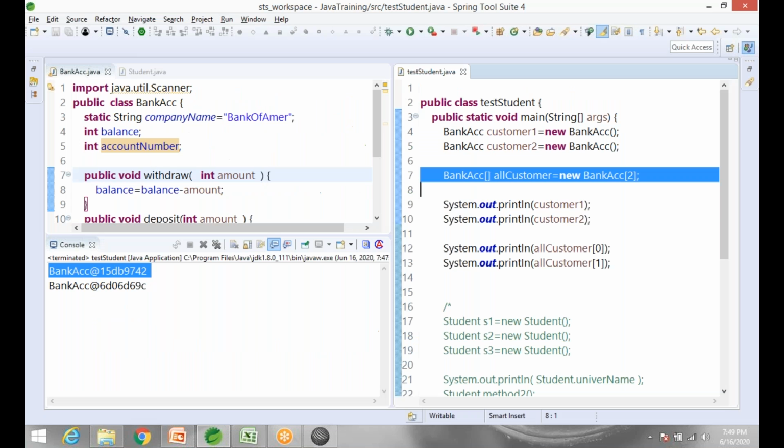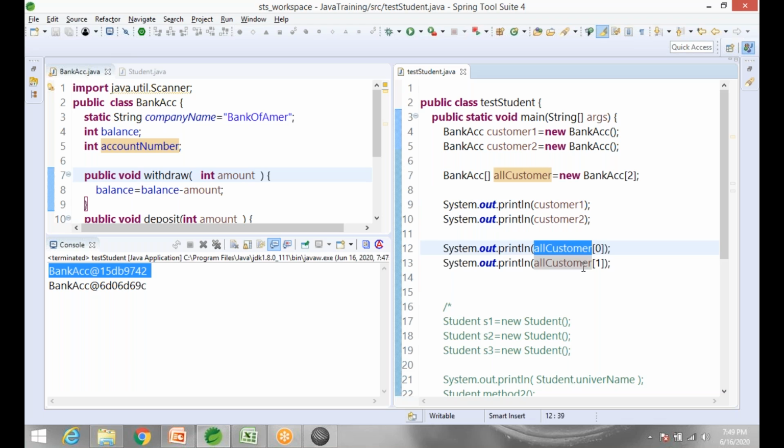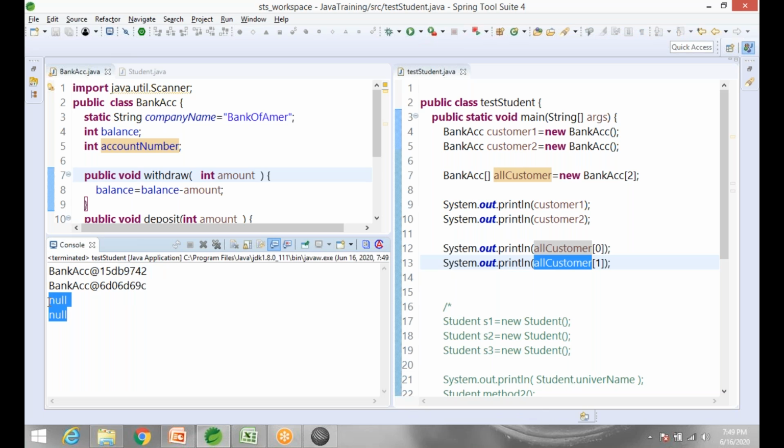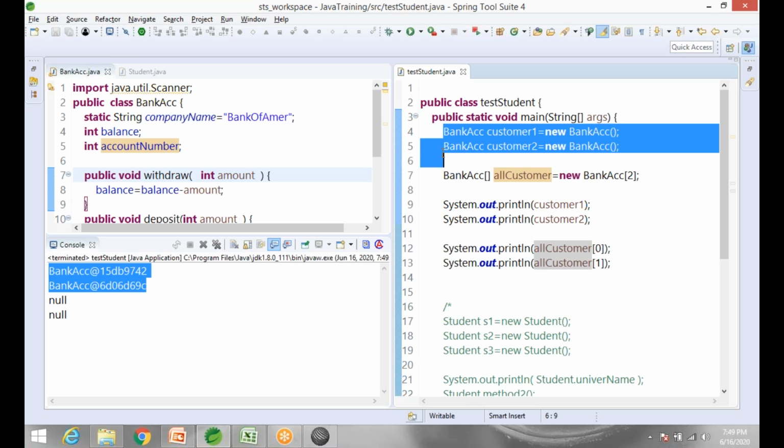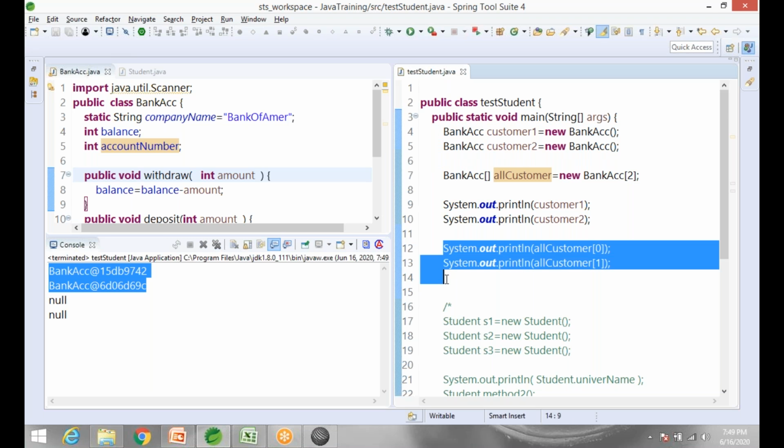So we'll print and see. We just initialized the array and all the variables in this array will be null. There are no references associated with that. Like this, there are no references. All we did was declare a group of variables, not initialize.